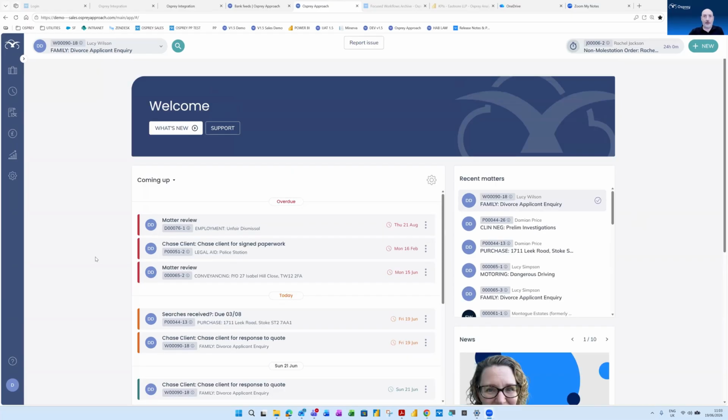So upon accessing Osprey, you're obviously presented with your home screen. The coming up section here is designed to provide you with all of your tasks so that these become front and center. Now, this coming up section incorporates two elements, matters for review, so a gentle reminder to go and review the status of a matter, and those can be based upon a specific date that you enter into the system, so remind me on the 30th of June.